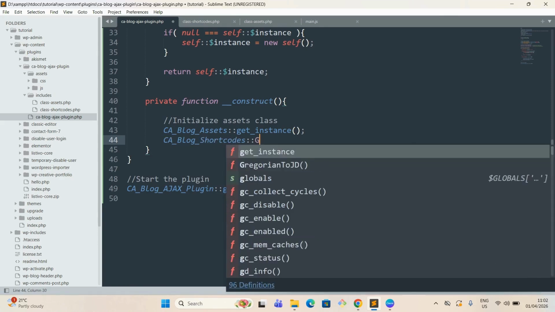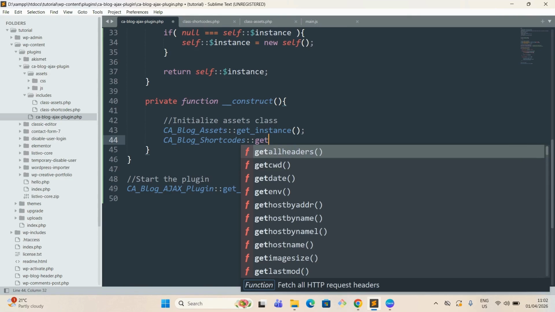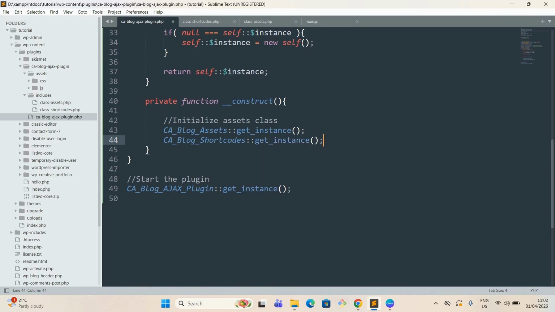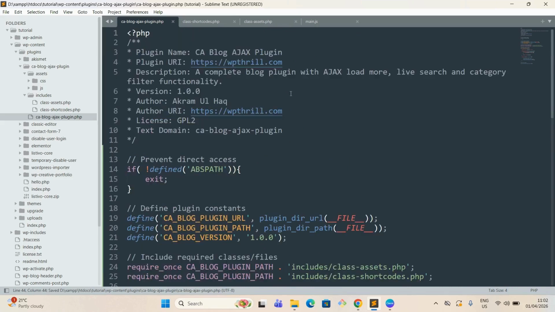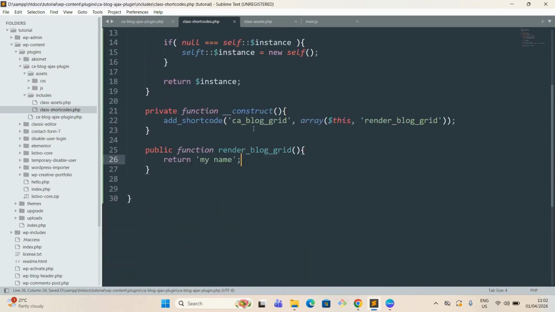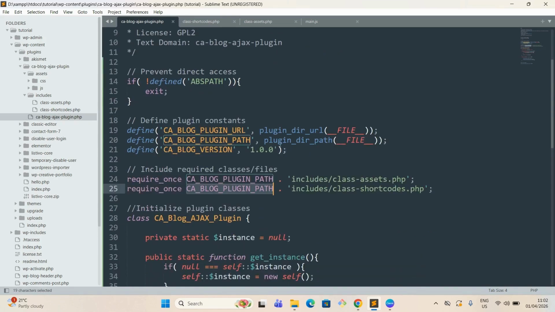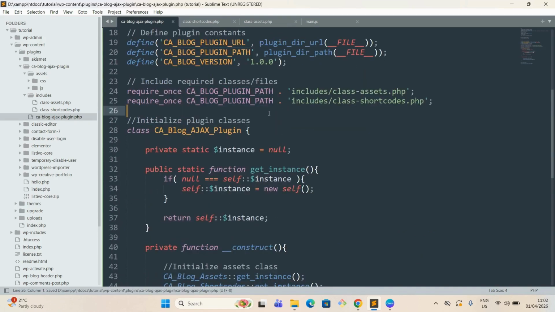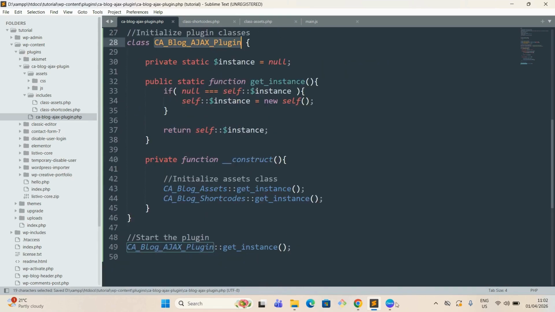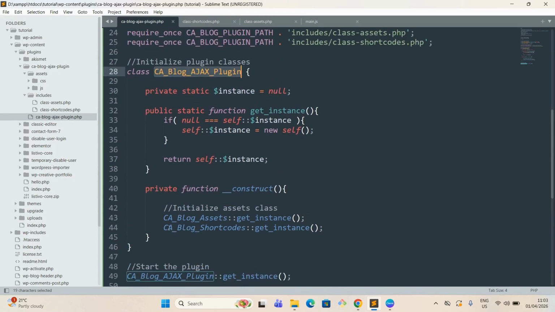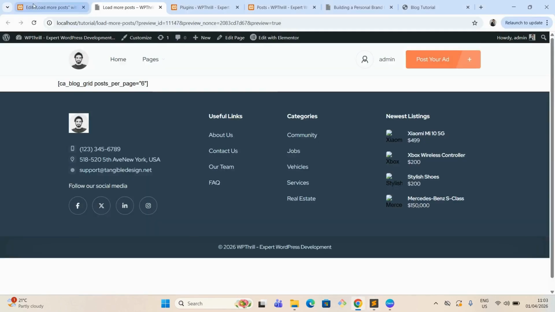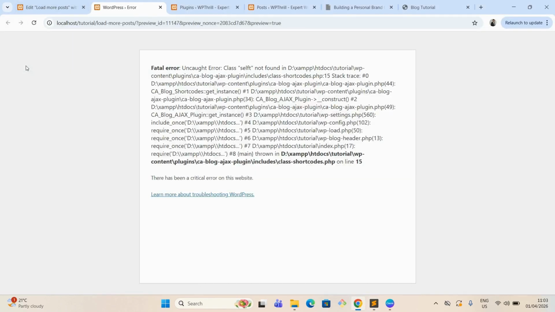Yes, so we can simply call it get instance. Now it should work. So what we did, we created our shortcode class, and in our main plugin file we required our class in the same fashion as require once, and then in our main plugin instantiation where we actually start our plugin, inside that we created an instance of our shortcode class. All right. So now if I just go to our shortcode, so it will be all right.